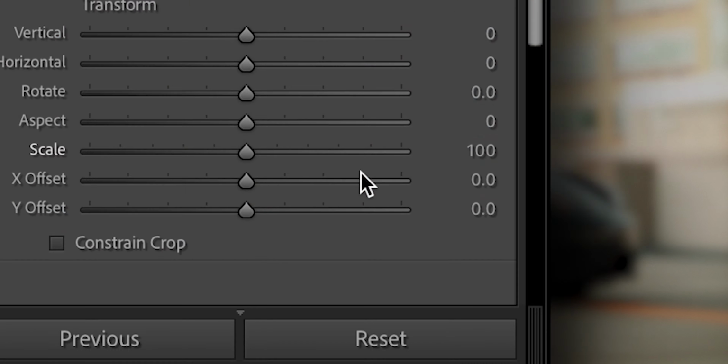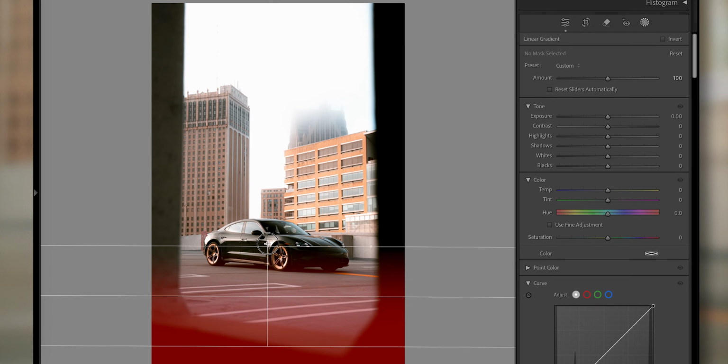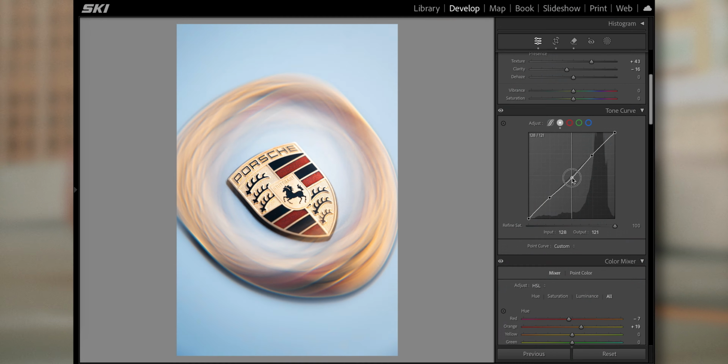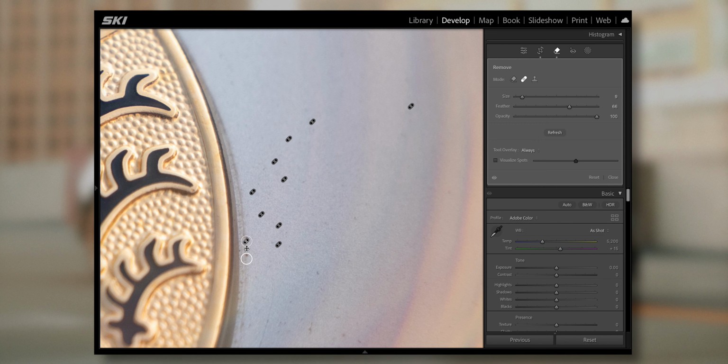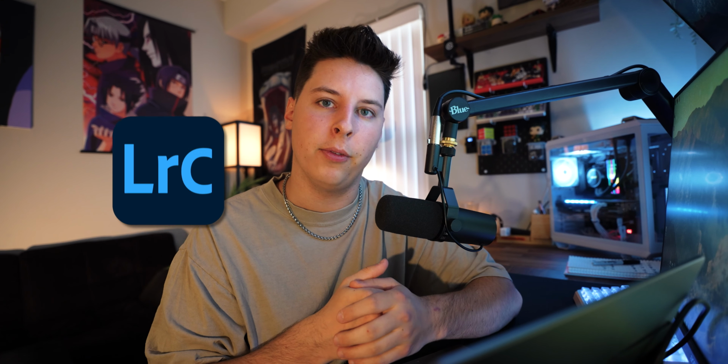Are you wanting to take your photos from average to absolutely stunning? Well, in today's video, we're going back to the basics and editing a photo from completely start to finish. We'll be focusing on the fundamentals and taking you through the entire photo editing process all inside of Lightroom. With that being said, every good edit starts with a good photo.